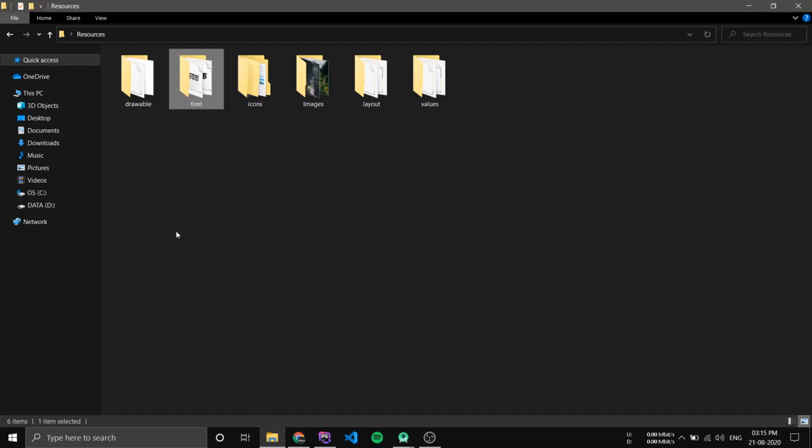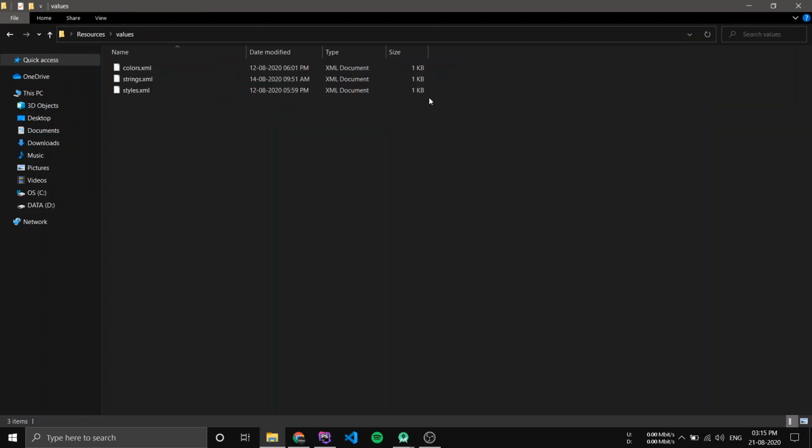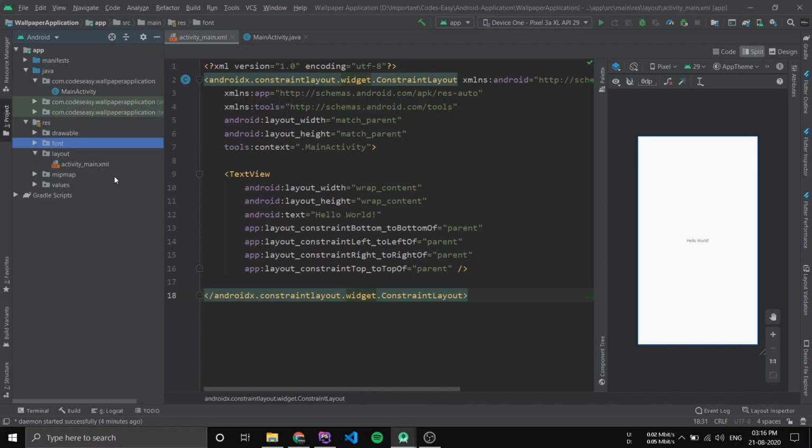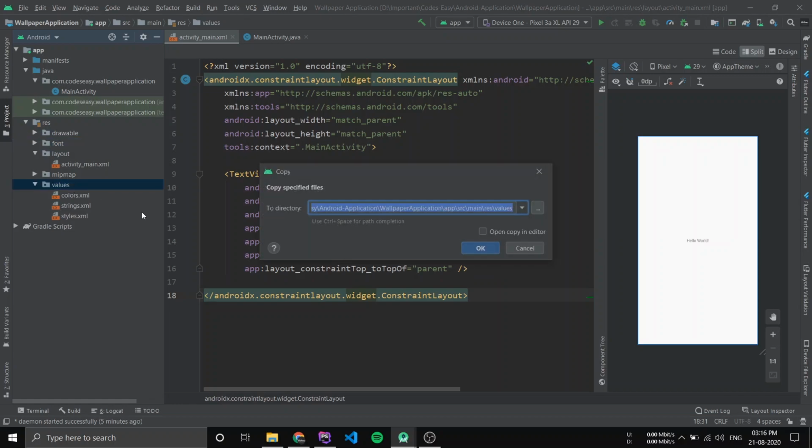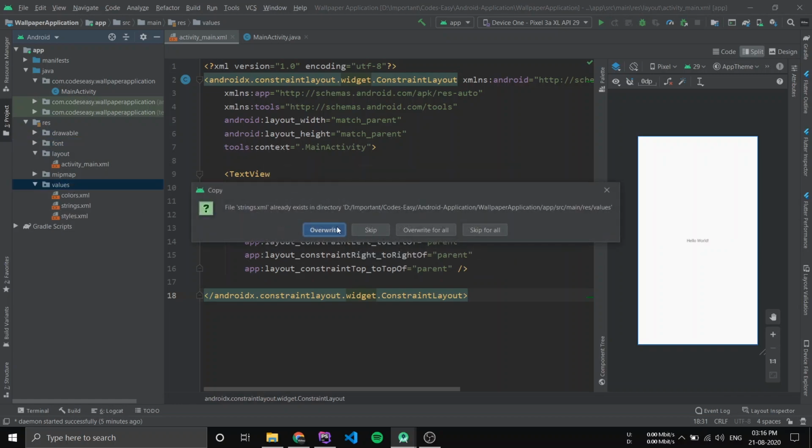Then go back to the resources. Now go to the values folder. You could just copy all these files, Ctrl C, and paste it in the values folder. Now it will ask you to override the files because we already have these files. So click override for all.